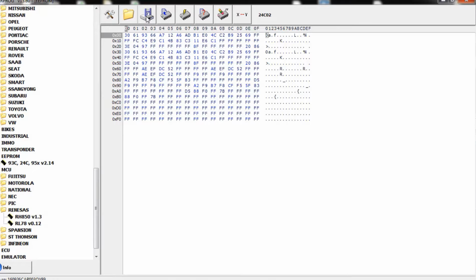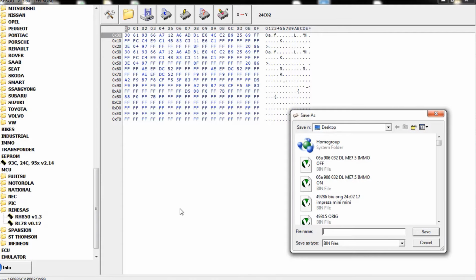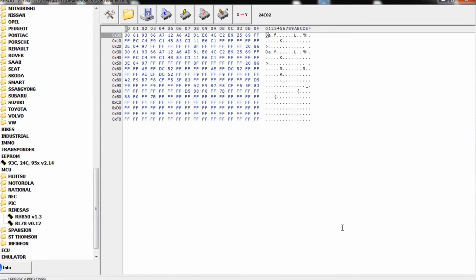So what I'm going to do is save it as the part number here, 88281, then FJ280, and I'll just put original BIU. So now that I've saved it, you can see here's the key information, AEEF DC252 right here. It repeats in threes. So here's the key information.